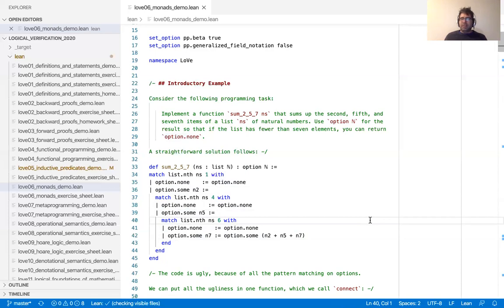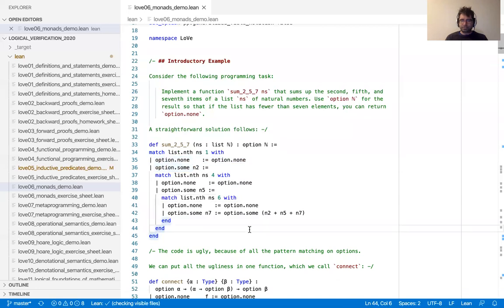So how do you do that in Java, for example? Well, there you would use exceptions. List nth would throw an exception, and then you would just continue with the value. You would not have to do this match. You wouldn't have to deal with the exception immediately and throw it again. You could just let it slide through, right? So what we're going to try to achieve now is a functional programming style that resembles exceptions, where we don't have all this bureaucracy.